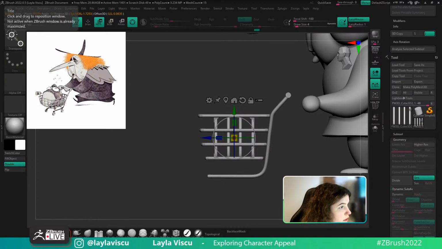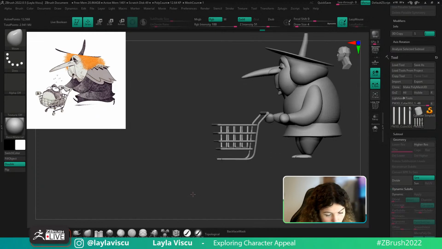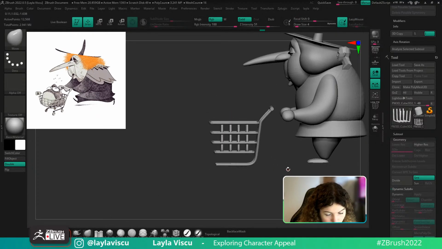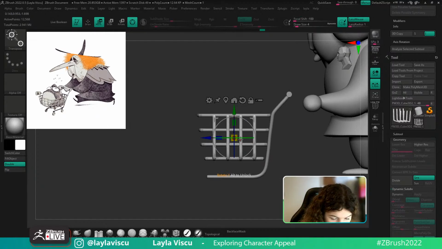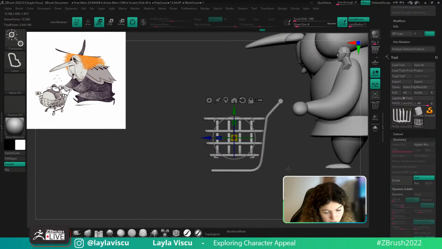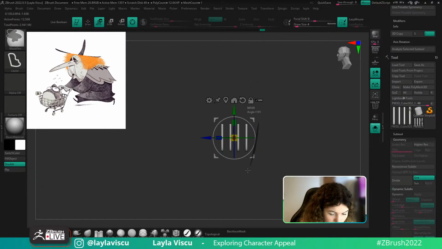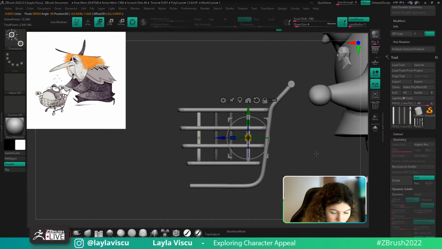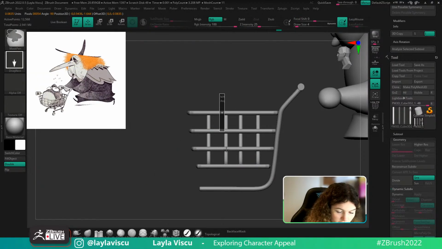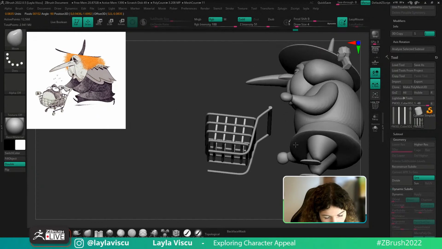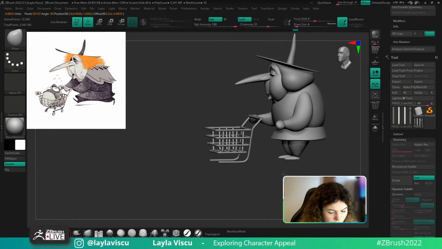Okay. I'm just readjusting the positions of some of the beams as I like it. Yeah, that will do for now.